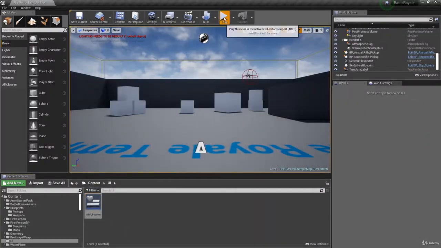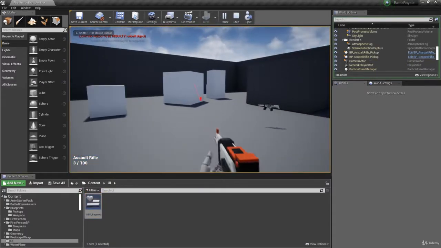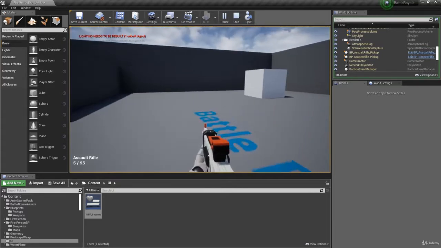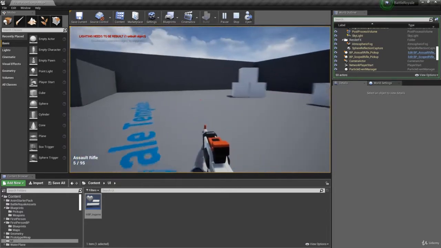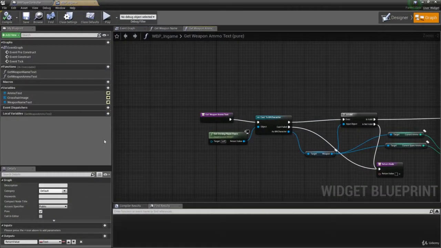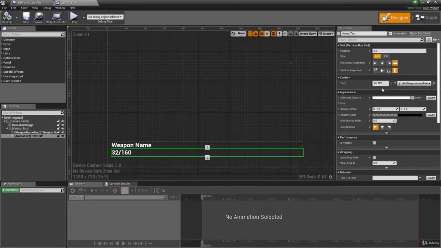If we go into the game, let's go ahead and take, well, here's the assault rifle. So I'm going to shoot 1, 2, 3, 4, 5. We reload. And you can see the reload works perfectly, and we can see the ammo in the gun. How cool is that? It's really easy to add UI in Unreal. I love the system of binding. It's super, super simple to use.